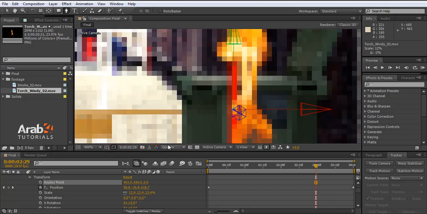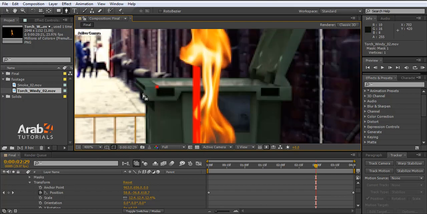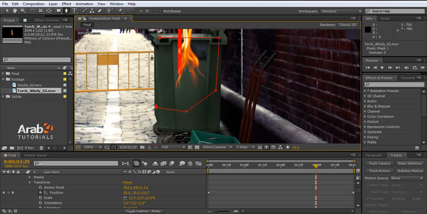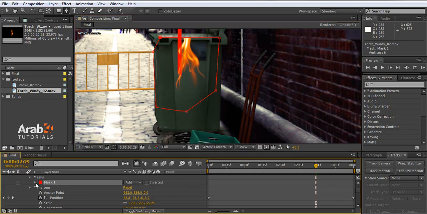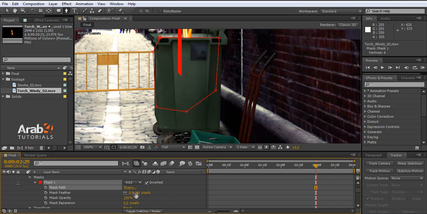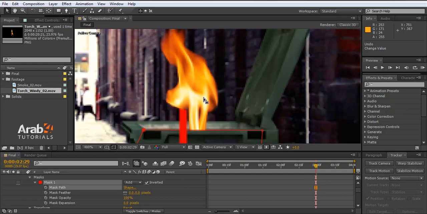Yeah, we can make a mask. Okay, yeah, we can change it to invert. Yeah, invert. Oh, without feather. No, I don't need feather. Okay, that's good.